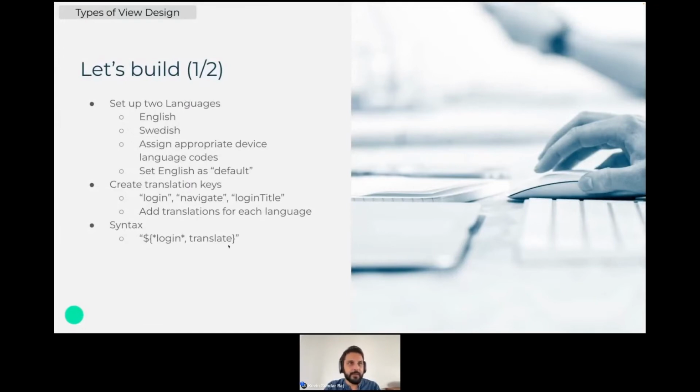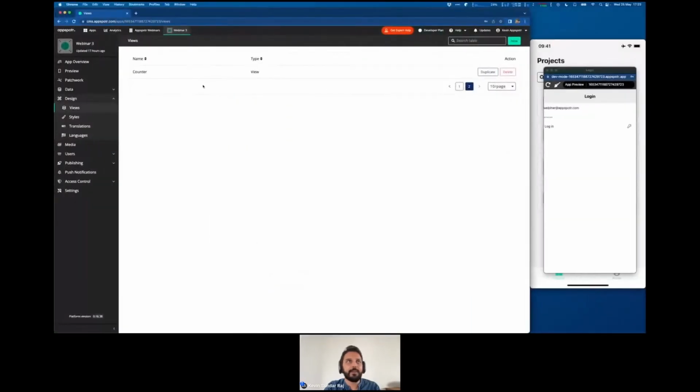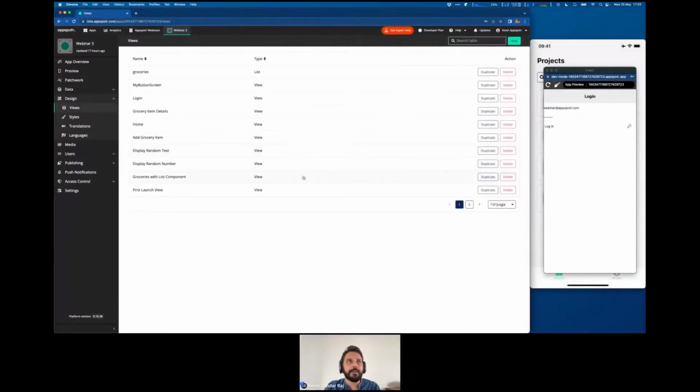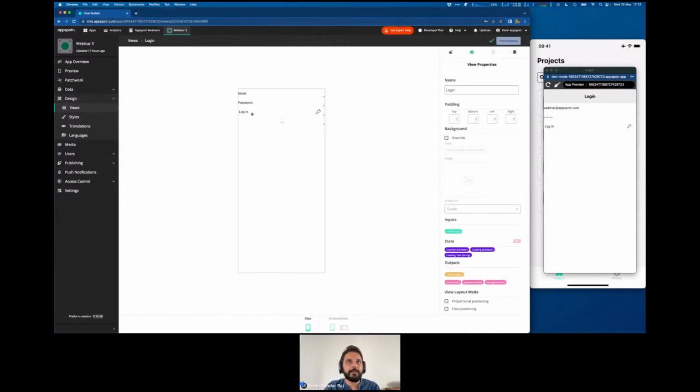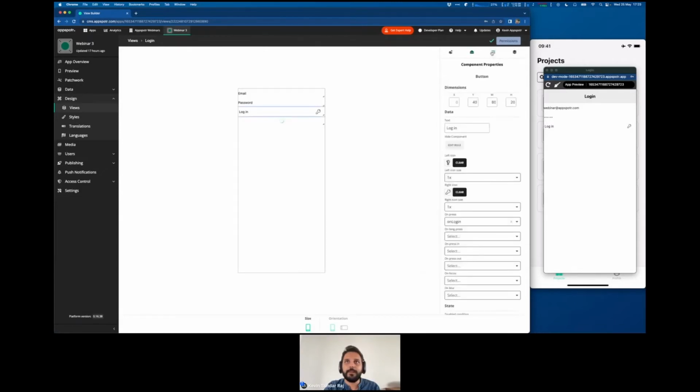We have this function called translate. So you put the key name and you say translate. And we'll provide the example app so that people can see. Let's translate our login screen. So we want to change this. There we go. It seems a bit like some strange syntax, but it ends up converting this into the appropriate language.